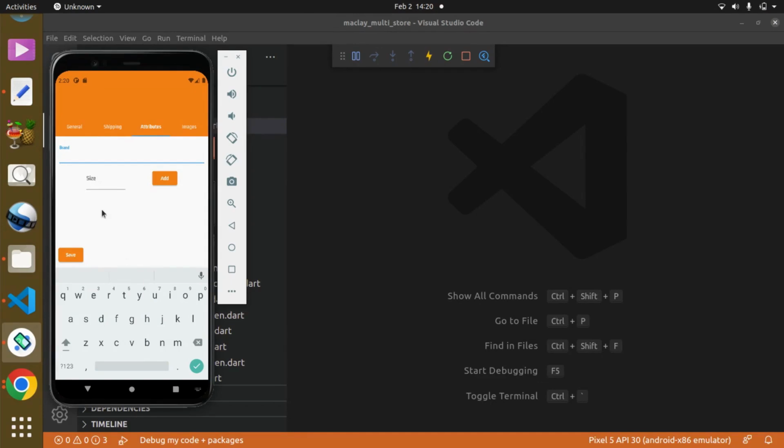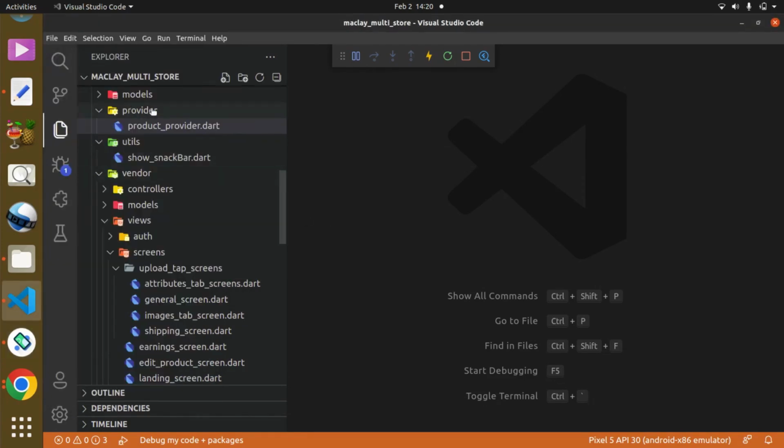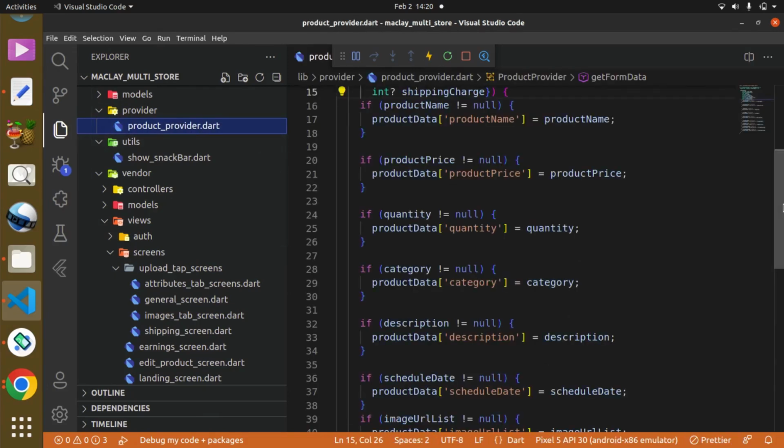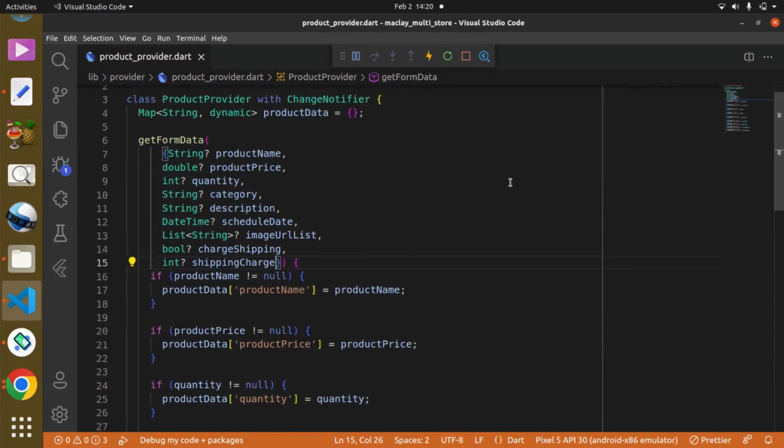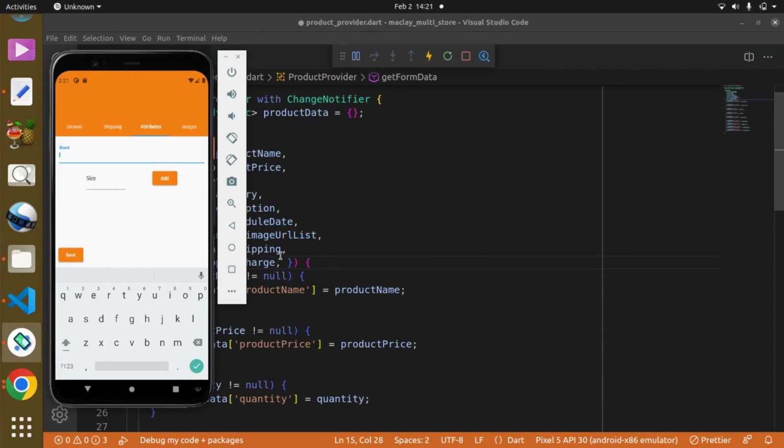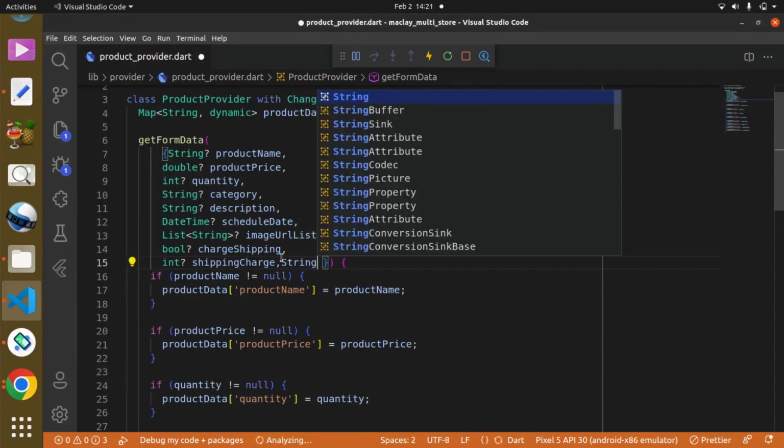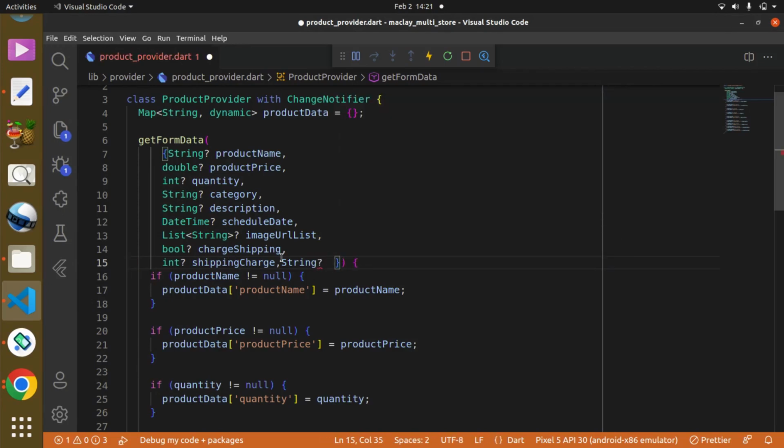First of all, we are going to store the brand name value to our provider. And then after, we are going to be able to add sizes. To do this, we have to go to our provider, then product_provider.dart file, and Ctrl+B to make this wide. And after the shipping charge, we can then add a string, and we are expecting a text. So this is going to be a data type of string. And currently, we are not assigning any value to it at this point. So we can just go ahead and say it can be null, and brand name.